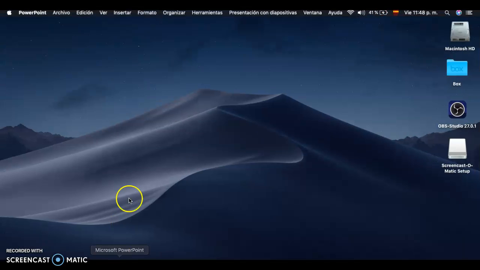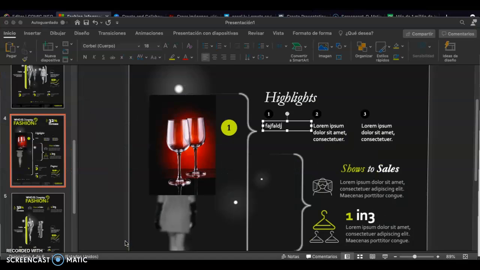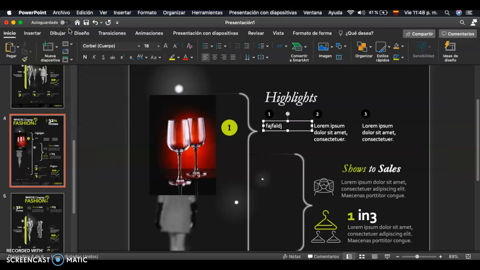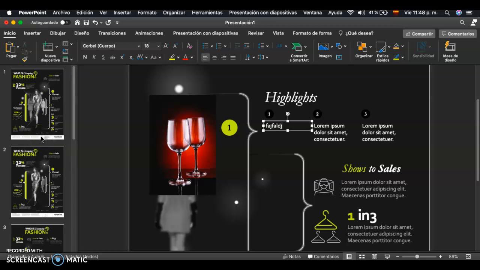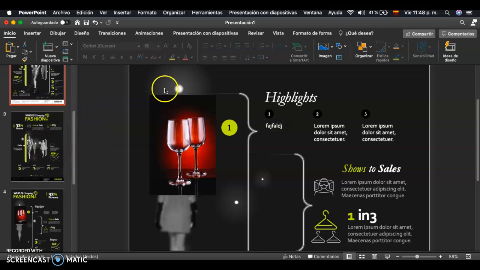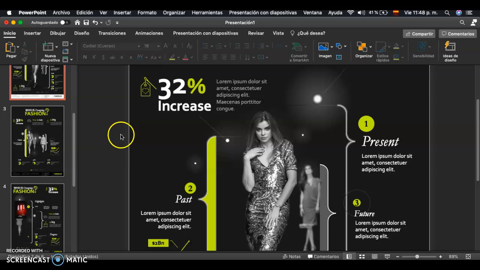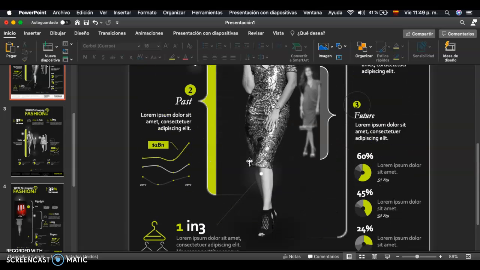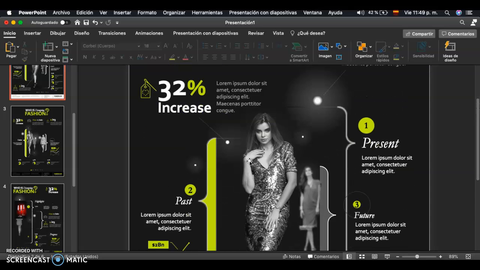So here it is. You can see you have the poster here. Well, it has different versions, as I can see. So imagine that, okay, I like this version and I want to edit it. So, okay, let's edit this version.